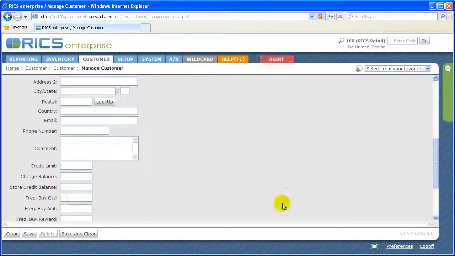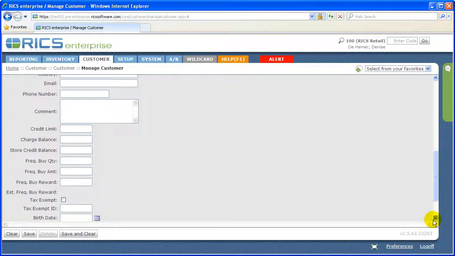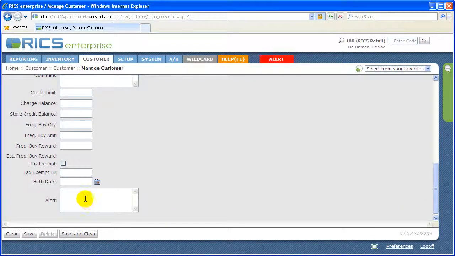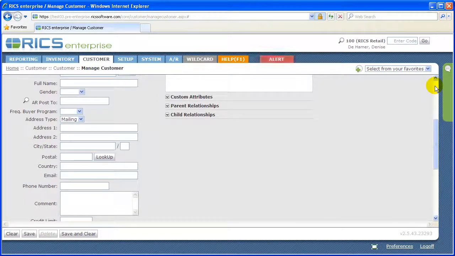And this has all of their Frequent Buyer information if you have a Frequent Buyer program. Their birth date, and then you can also put alert messages on that customer. So every time you bring that customer up on the screen, that will pop up for the cashier when they're ringing them out. So you can manage that information back here. You can manage it out on the front at the POS. On the back, you can have a mailing address or a billing address. You can do family members, attach kids onto this account through the child relationships and keep track of birthdays.